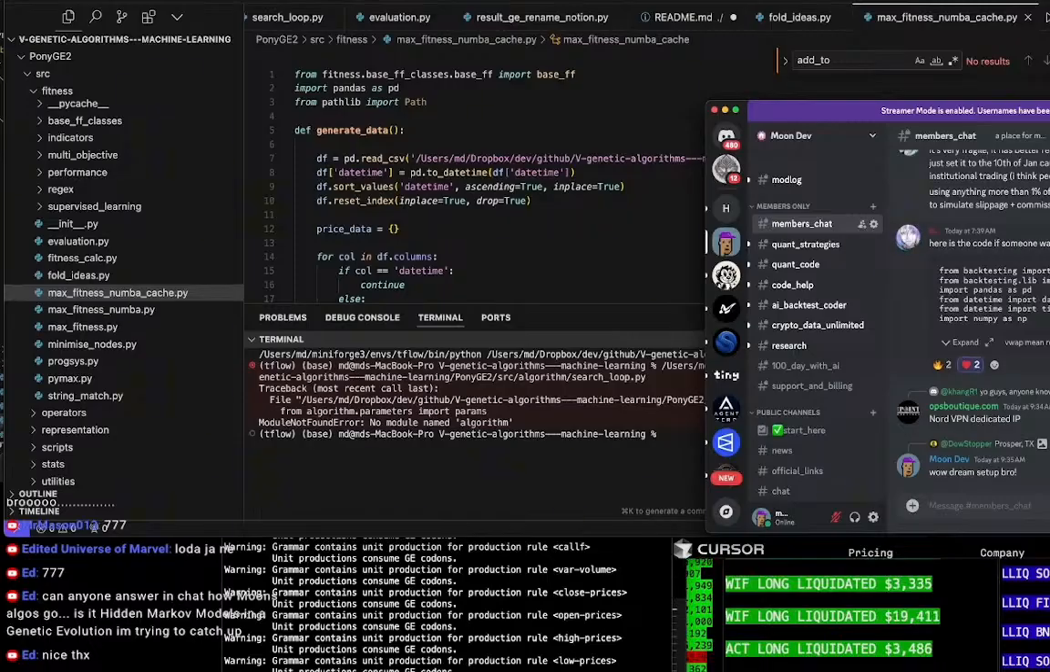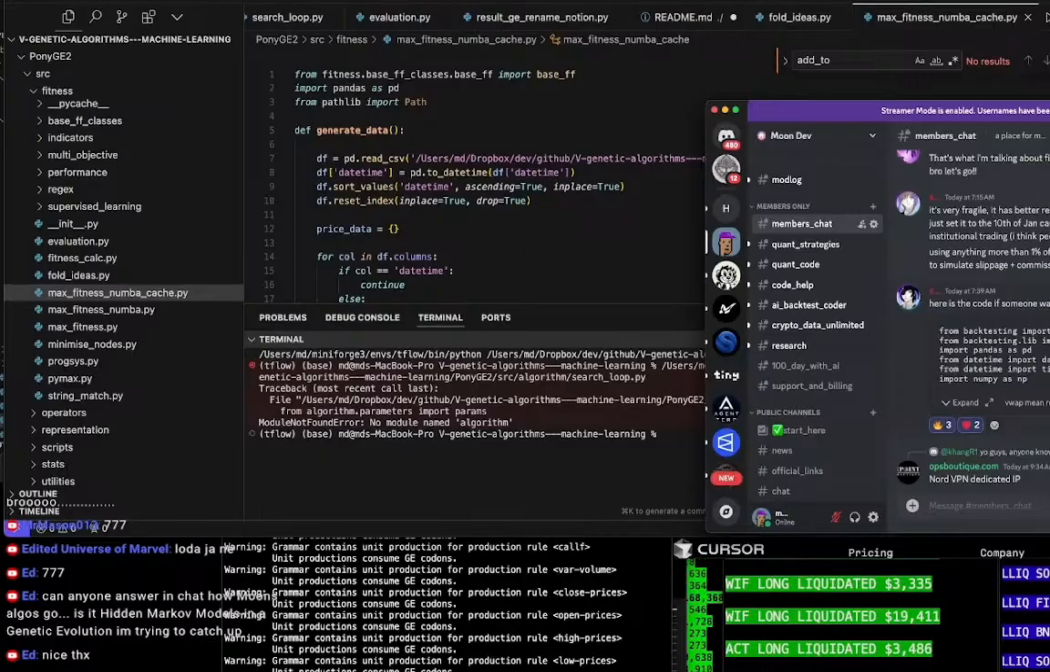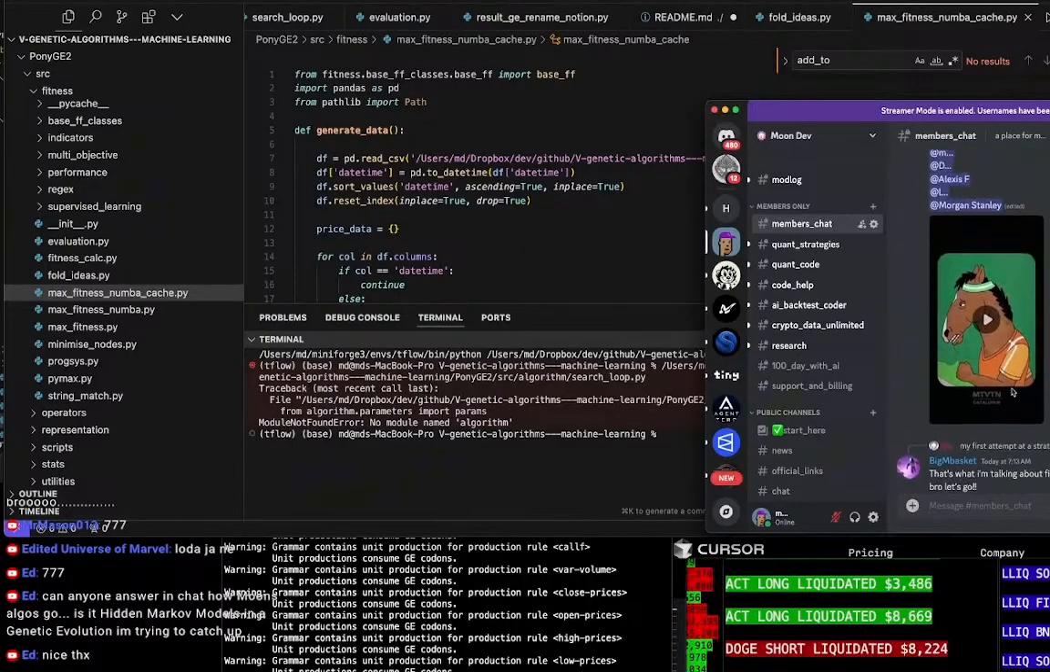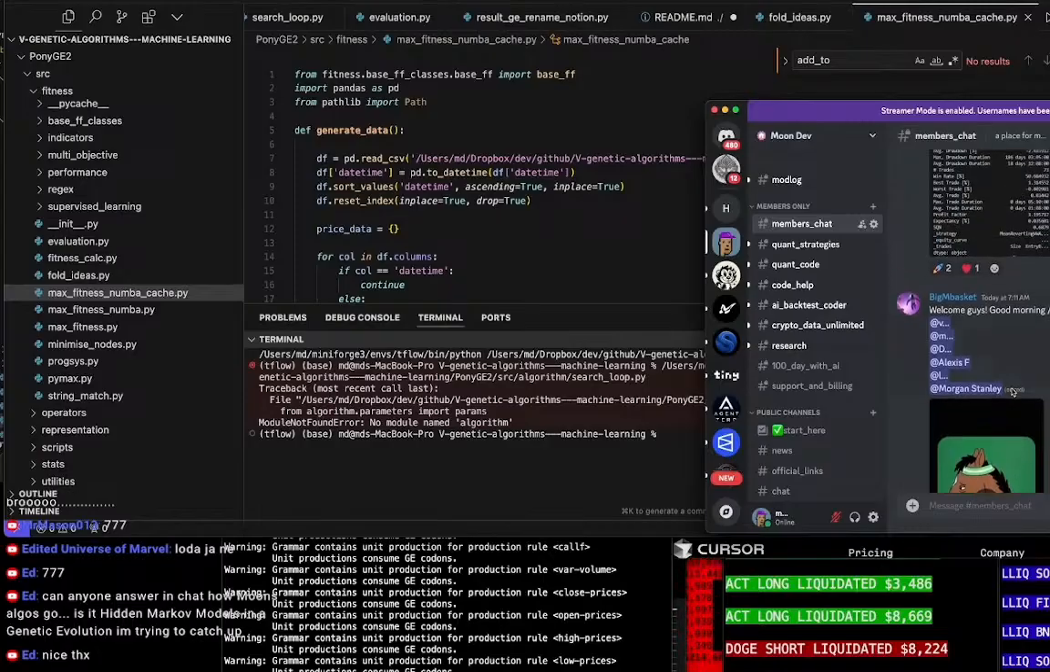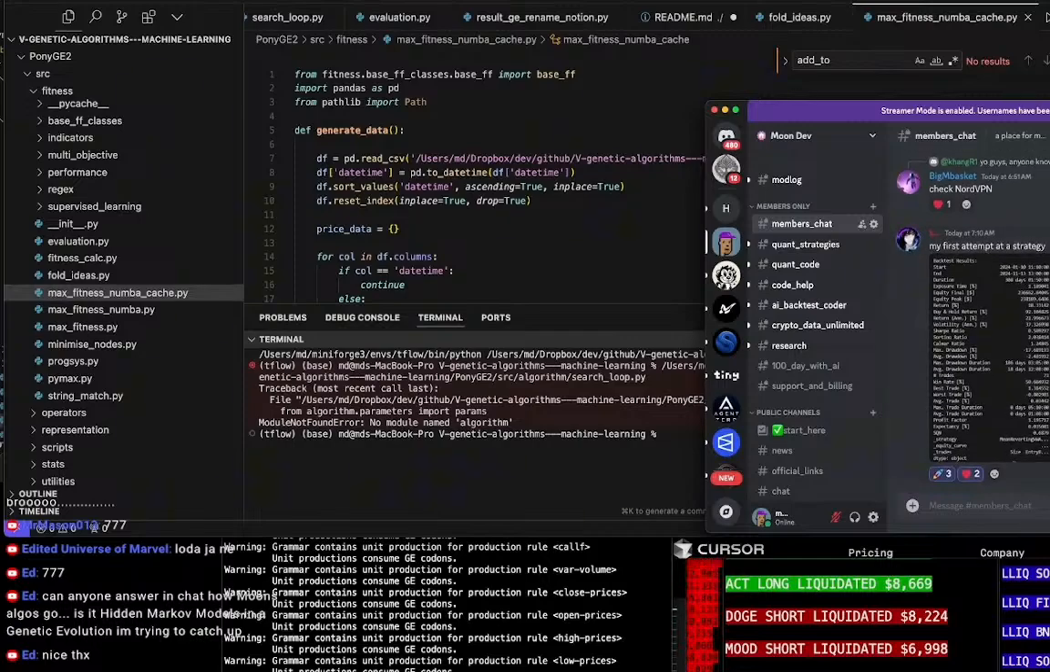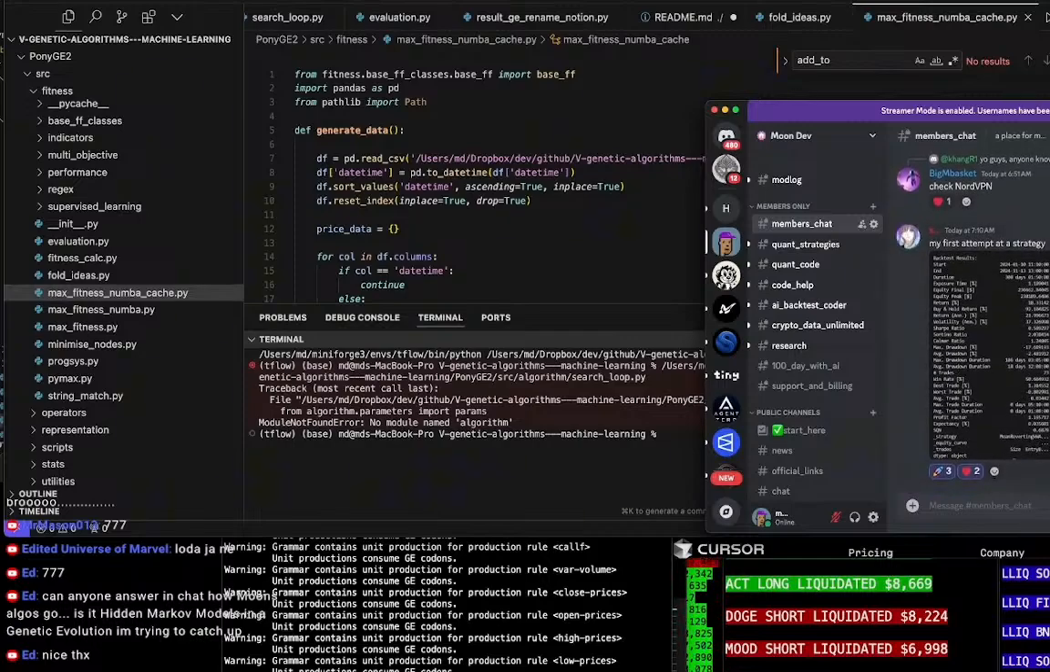Here's the code. Dude, fire in the chat already. Okay, we got liquidations coming through here. Good morning, dude. Oh, snap. Somebody threw a back test up. Fire. First attempt at a strategy. Nice, dude.